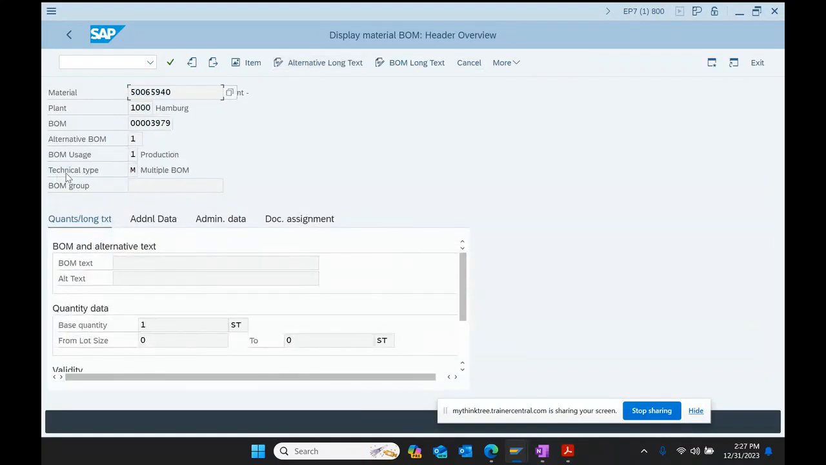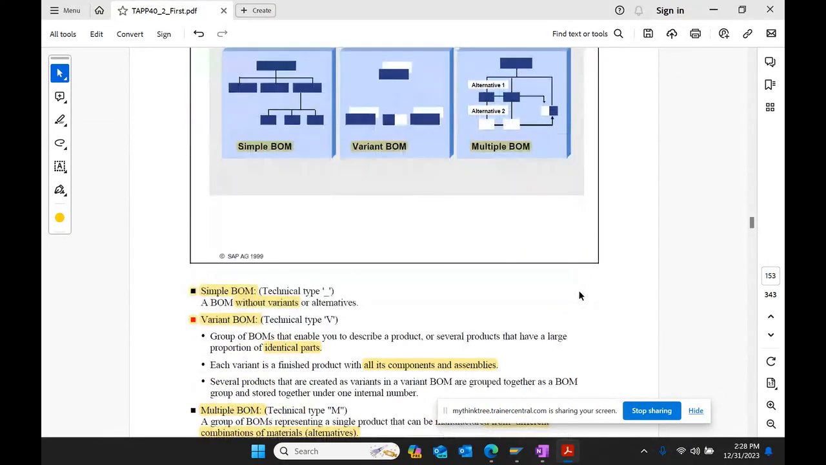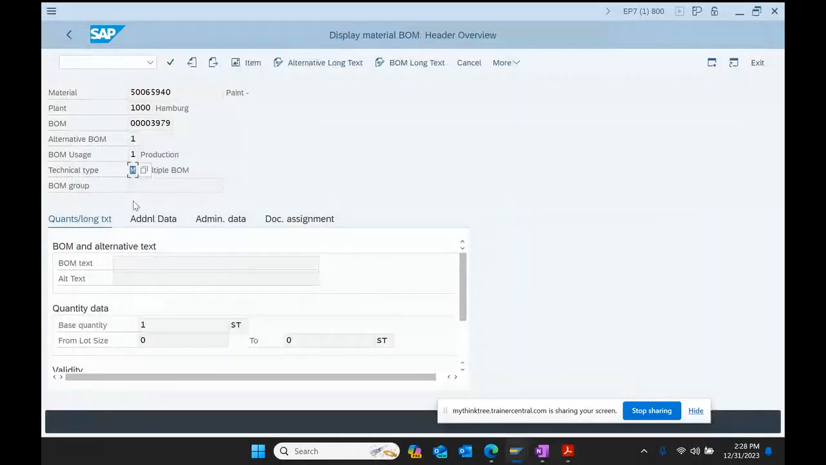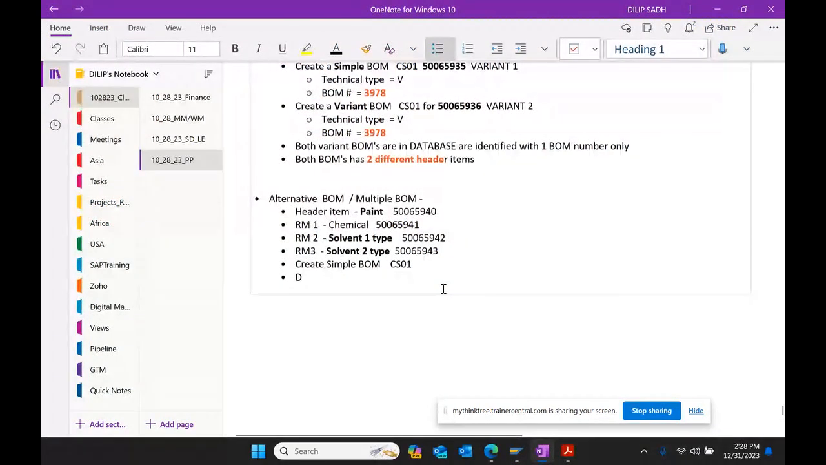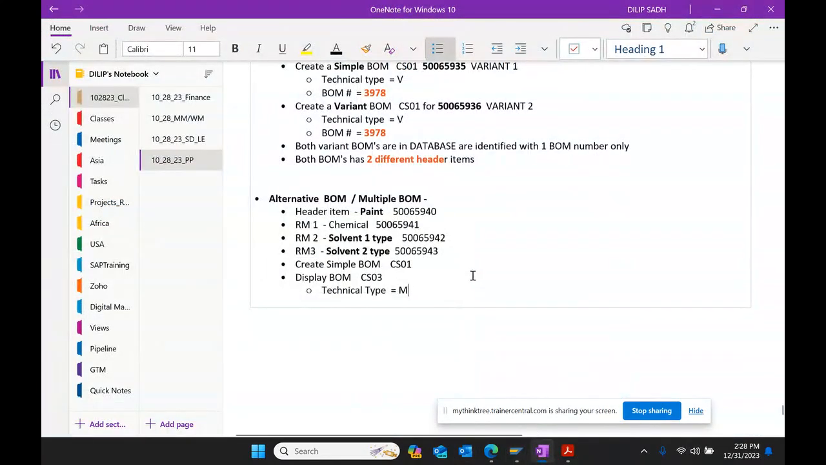If I go to header, now technical type is M. Remember, we talked about technical type. Technical type is M. So now in this BOM, we display BOM. When we display BOM, we can go to, let us say, CA03. And then in this, we see technical type. Okay. So we have a technical type here. This is the same material in this plant, BOM number 3979. See the BOM number.